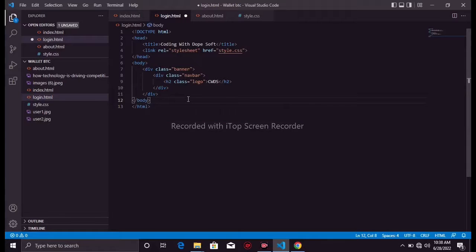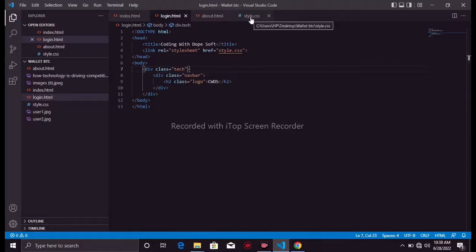So I actually want to change this class name banner because I've already worked on it in CSS and it's affecting the index.html, and I want to change the image. I don't want to use the same image I used in that banner, so I will use the class name tech. Now let's save this and come to our CSS.